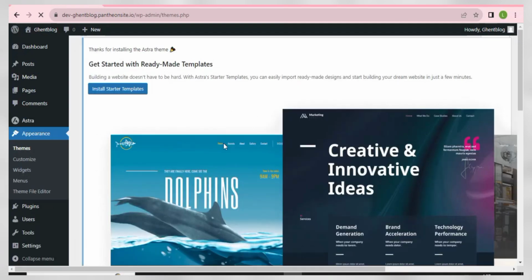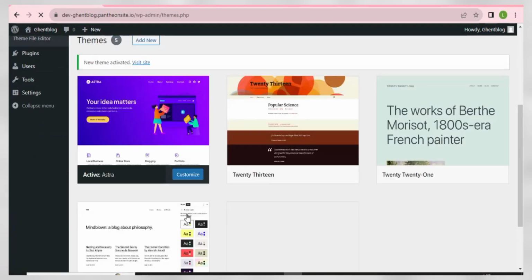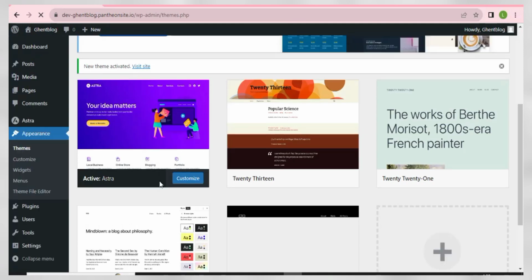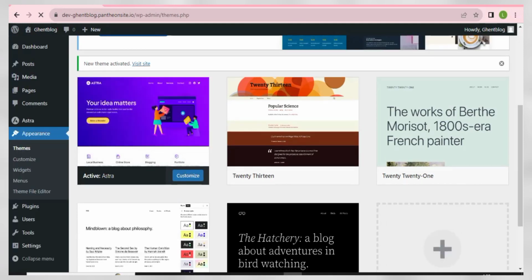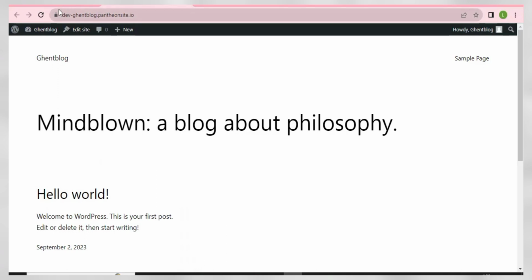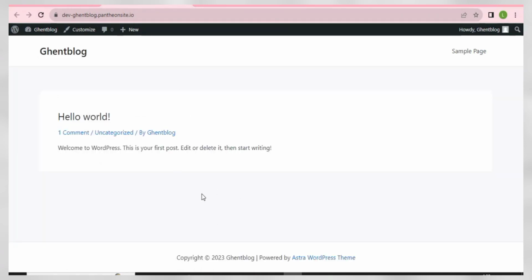So right now we have installed our Astra theme, and I can go back to refresh our website and see how it is looking. So let's refresh now. You can see it now has some look, but still it's not nice. We are going to build it right now.